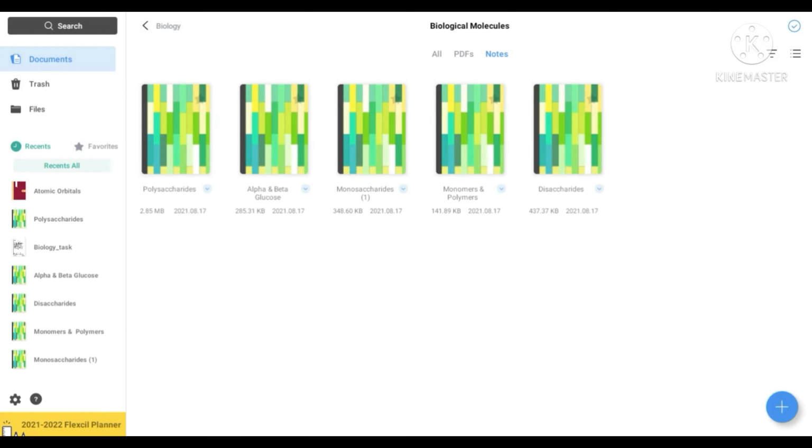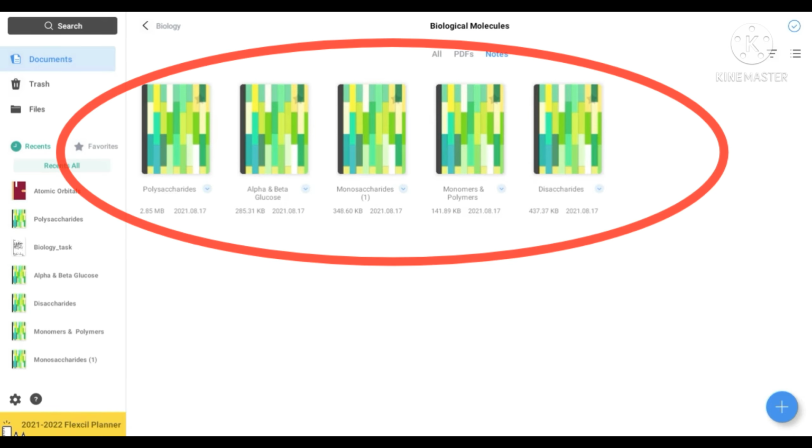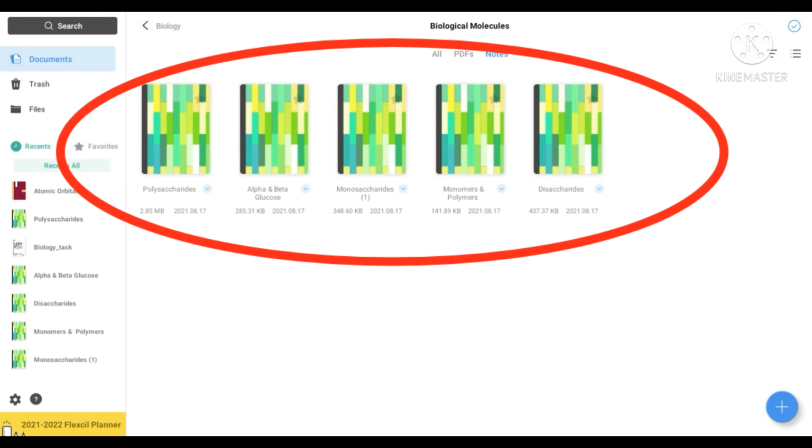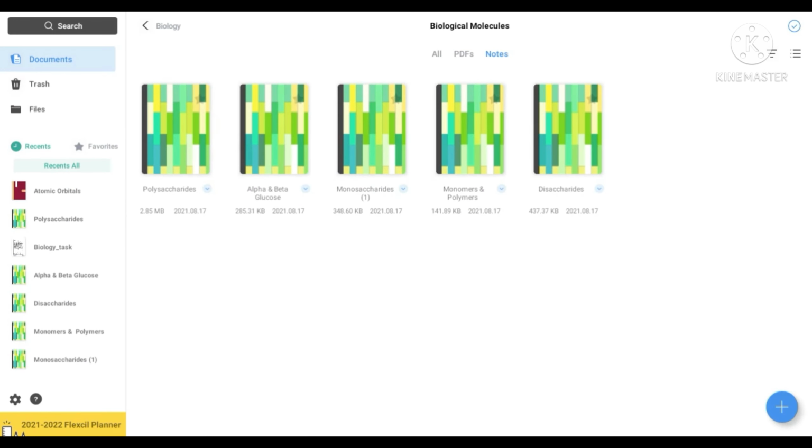There are also notebooks that you can create, and you can change the covers of those. So that's another thing about Flexcil that I like, is that it's highly customizable, if you have the Flexcil standard plan. If you go to the right hand side of the Flexcil app, you'll see a plus sign. When you click on that, you can see the options that you can choose from. So I'm going to show you here how to create a new folder.